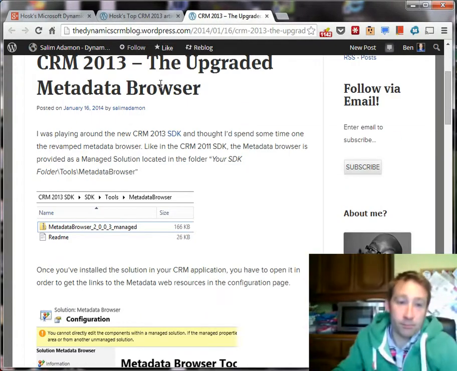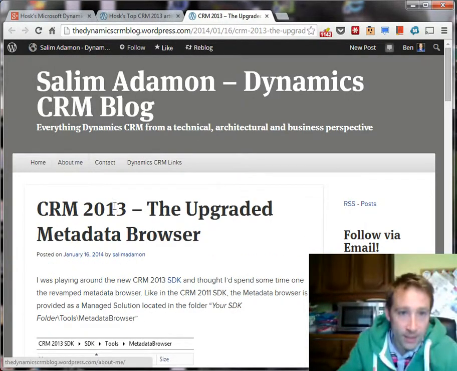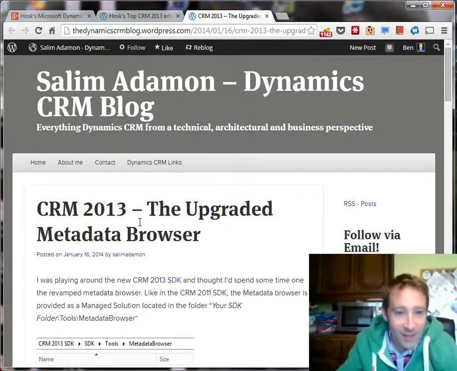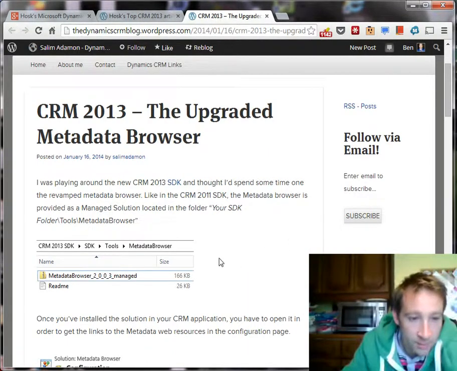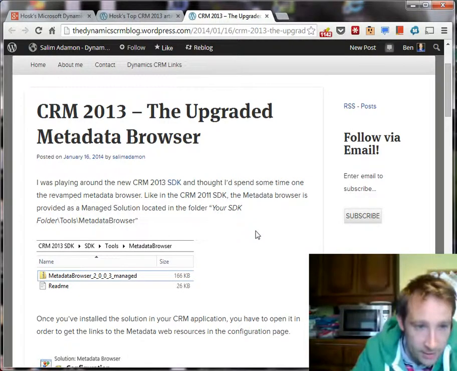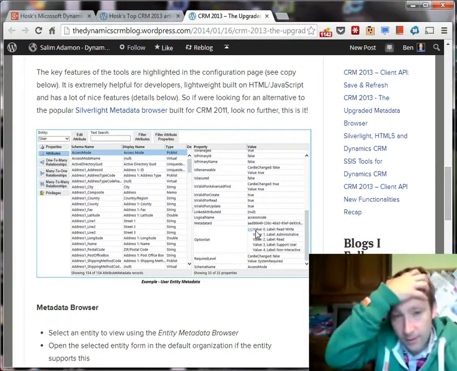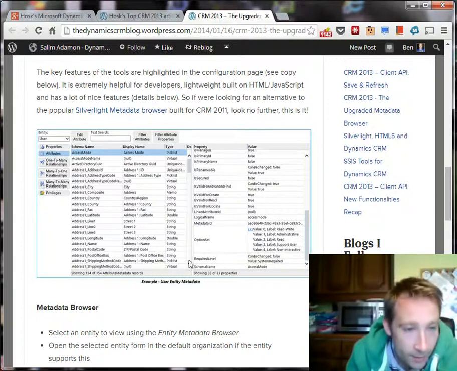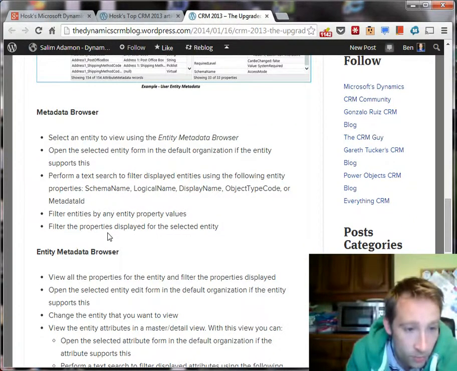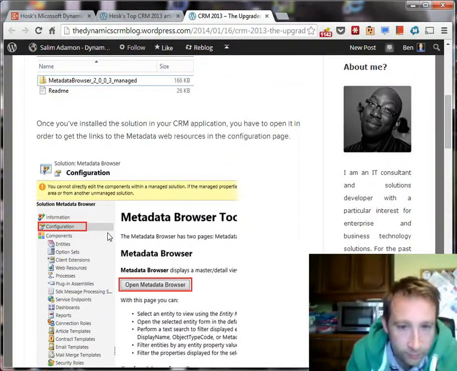And here we have, I think he's Salim Adamon, yeah. Okay, he was looking at the CRM 2013 SDK, and I think he noticed that they've basically updated the metadata browser. This is a browser that allows you to view all the fields and attribute privileges for each entity. It's useful, it's free, so just plug it in and have a go.